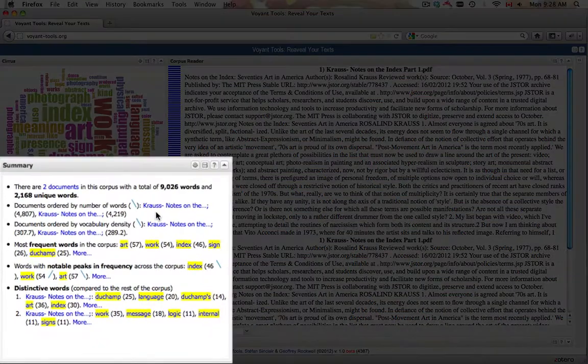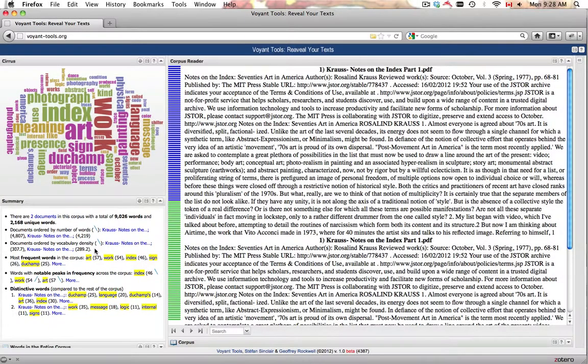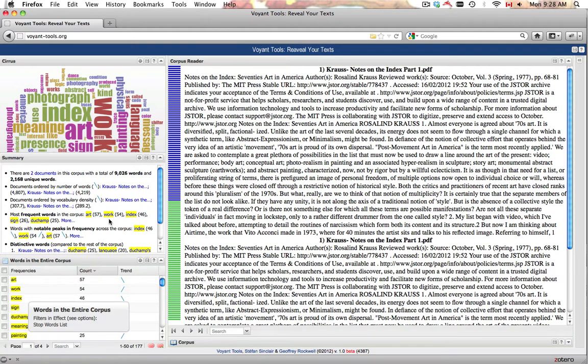Corpus Summary provides a simple textual overview of the current corpus. Features of this tool include number of words, number of unique words, longest documents, highest vocabulary density, most frequent words, notable peaks in frequency, and distinctive words. Users can click within these features for more detailed information of the analysis.